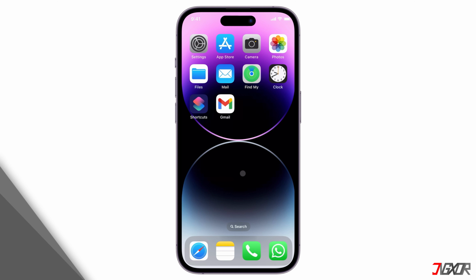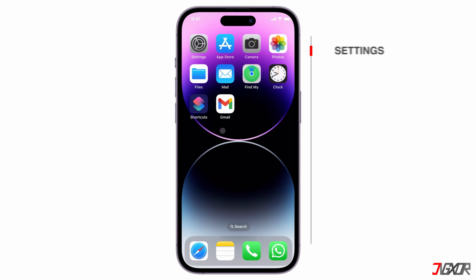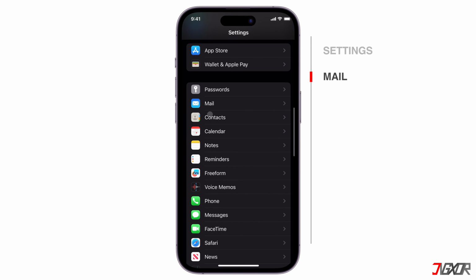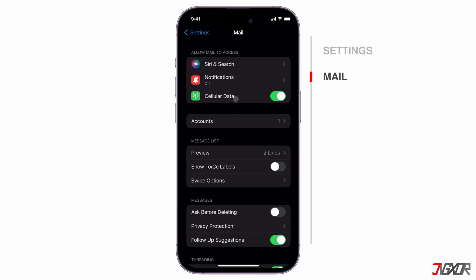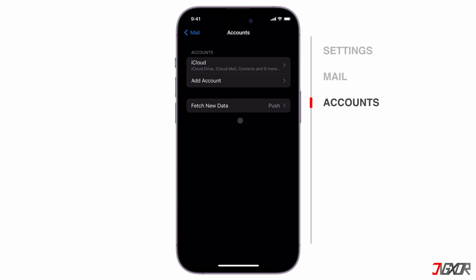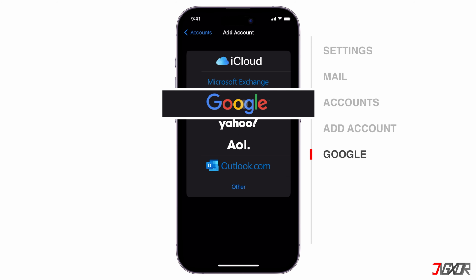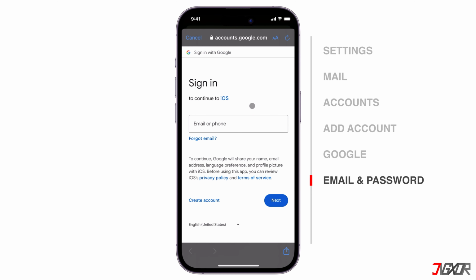If you want to fully integrate all or selected data from your Google account with your iPhone, you can configure it right on your device. Open Settings and proceed to the Mail configuration menu. Go to Accounts and click Add Account. Choose the Google domain from the list of options and enter your email address and password.